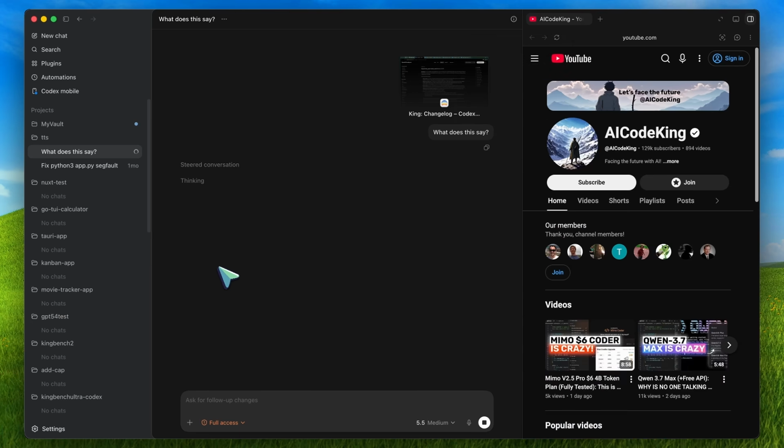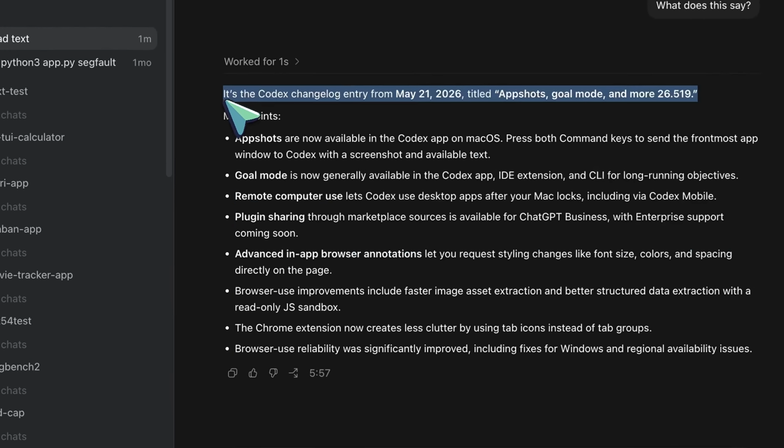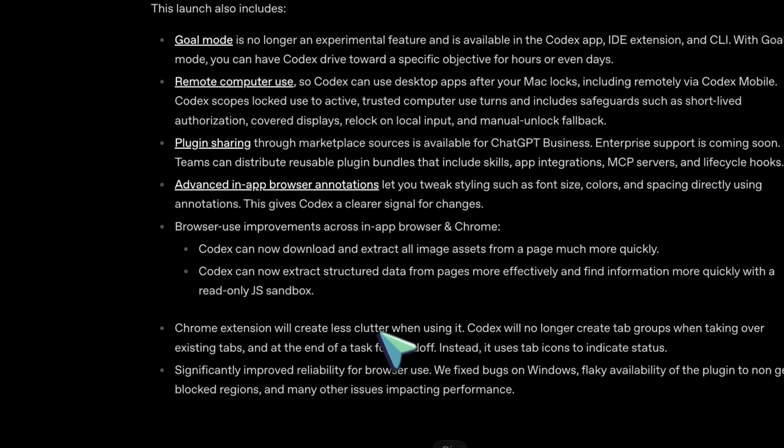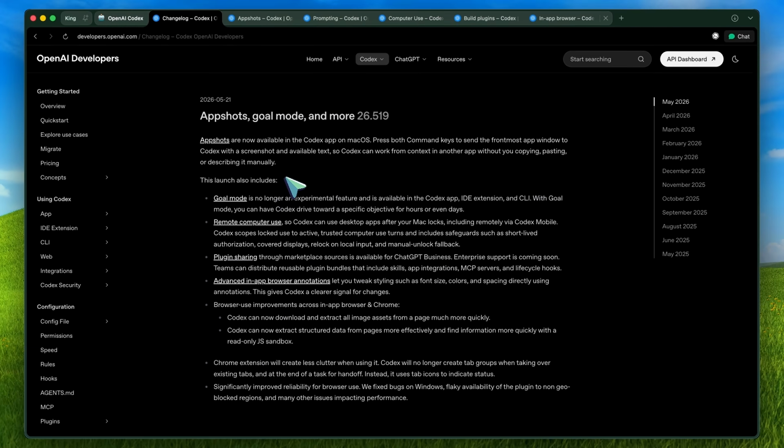And this fits really well with the direction Codex has been going recently. In previous updates, OpenAI added the in-app browser, computer use, Chrome extension support, and better artifact previews. All of that was about making Codex understand more than just code files. Appshots is another step in that direction. It basically says whatever is on your screen right now can become context for the agent.